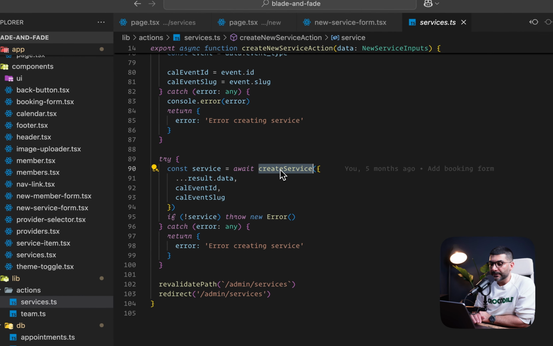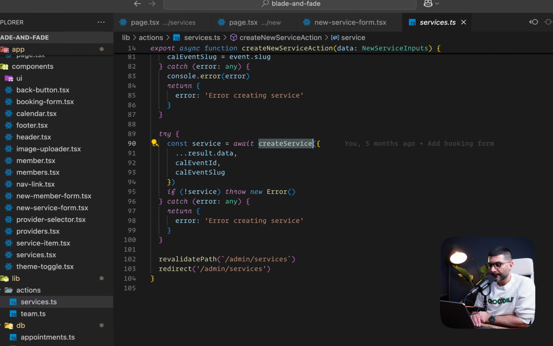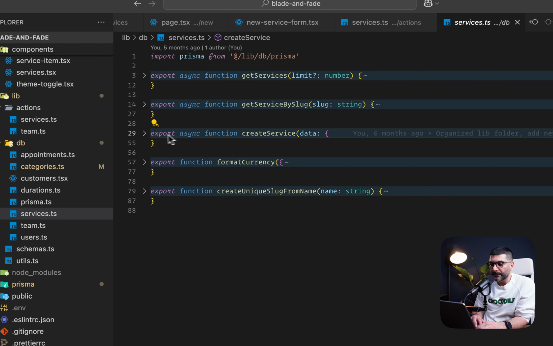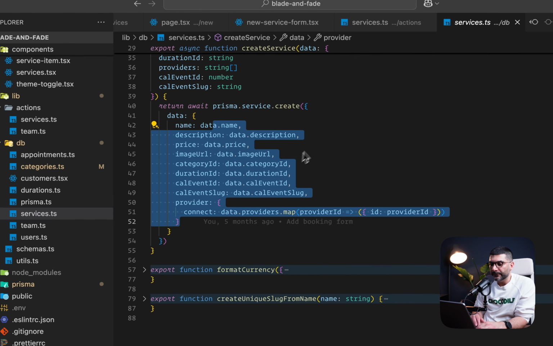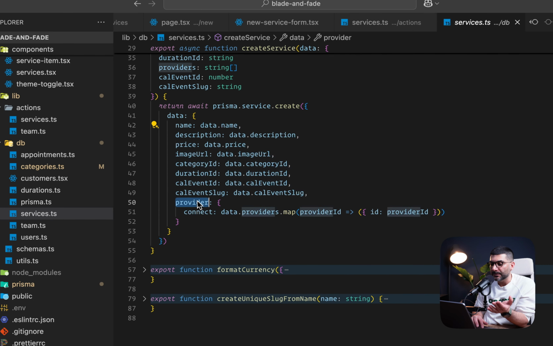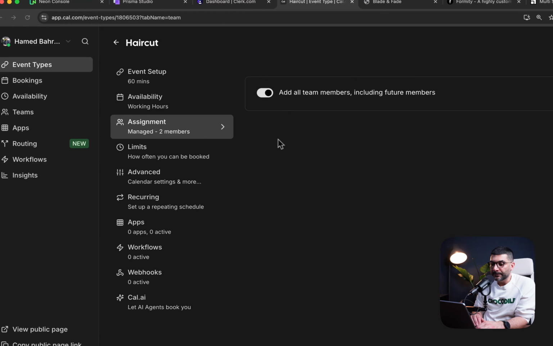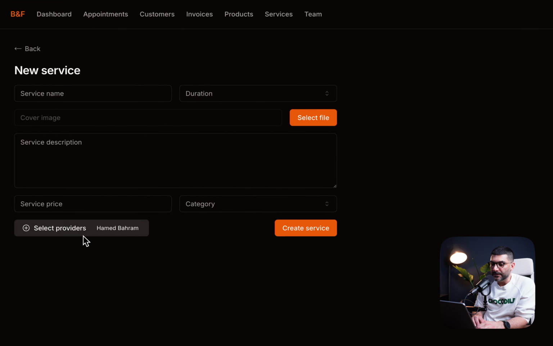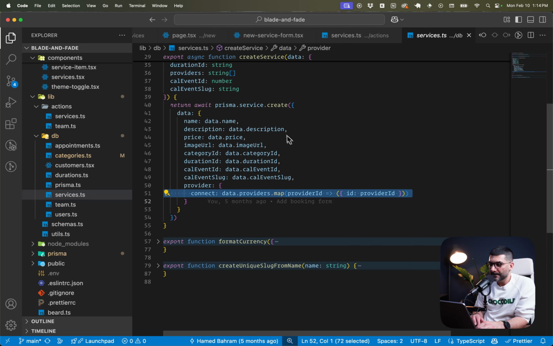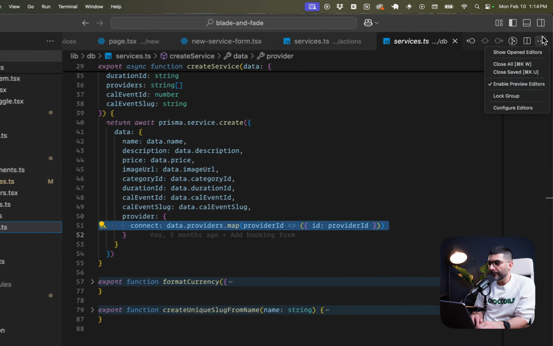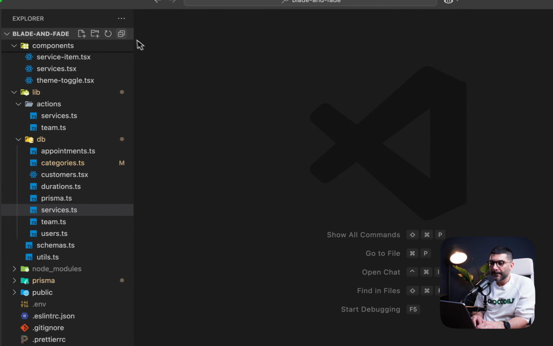So we would create a new calendar event, and then once we have this, we're going to create the service inside of our own database. This create service is going to call our own access database function, which is going to use Prisma and the data that we're passing to it from our calendar event and the specific provider to connect to whoever has actually been selected to provide this service through the select providers. All right, so that's how we're going to create a service.